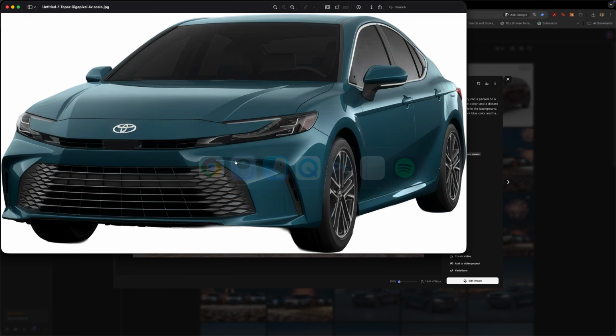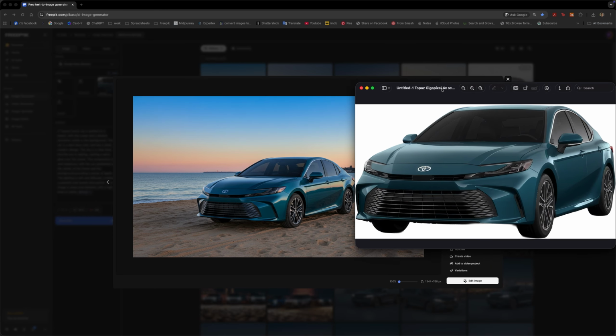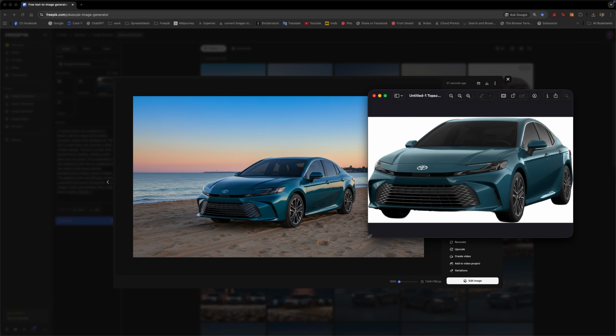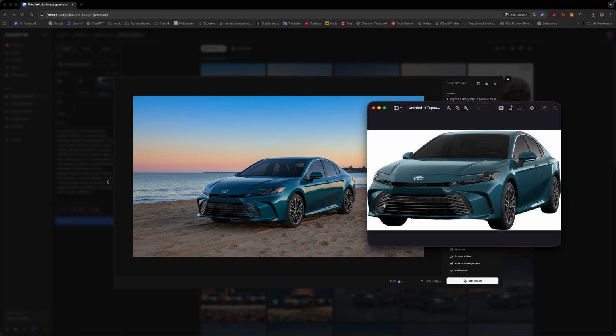And of course, sometimes there are very minor differences, but you're just making some minor adjustments in Photoshop. It really won't take you much time. I mean, the visual is pretty much accurate. I don't see any differences between them at all.